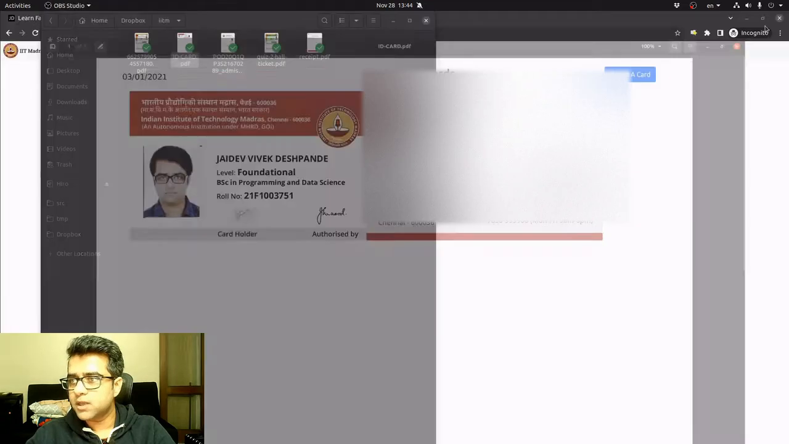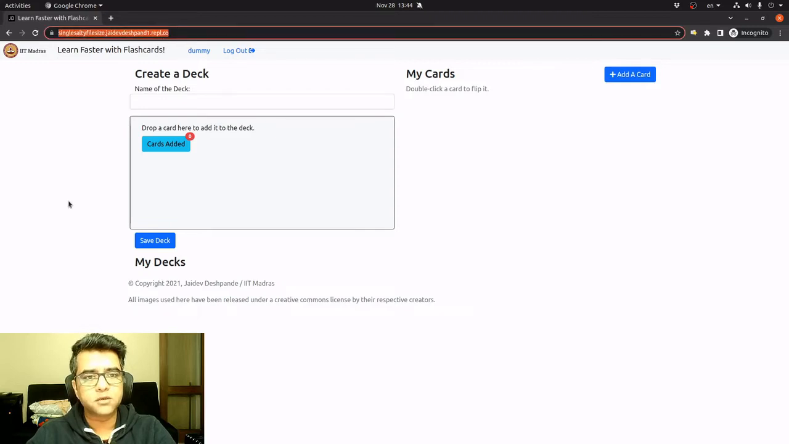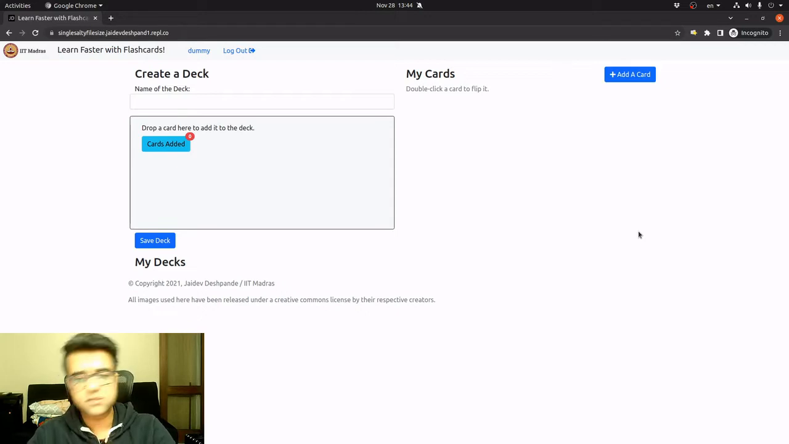Now let's go to the application. So this is the flashcard application currently running on Replit. You can see the URL here. And the way this application works is that users begin by creating individual cards and then they add these cards to different decks. Let's go ahead and create some cards.